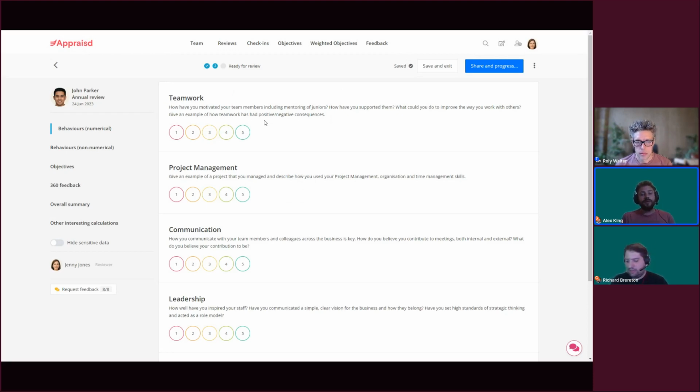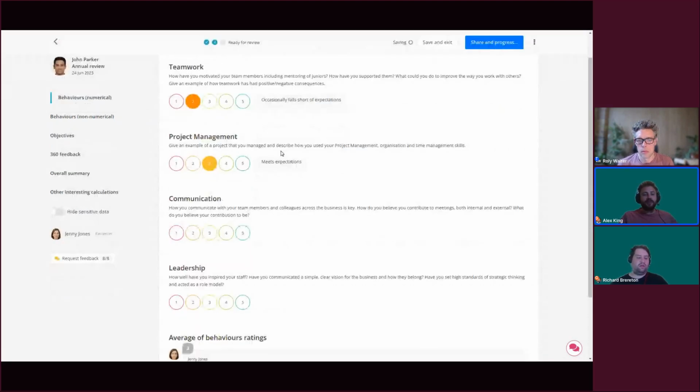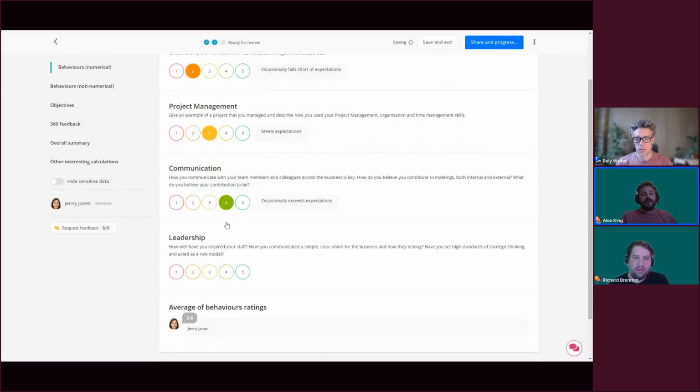So the very first section we have is a very nice and simple one, which is, let's pretend you do some behaviors and you rate those from 1 to 5 using a numerical rating scale. So as a manager, if I go through and start providing these, what we'll see is at the bottom of the screen, we start to generate an average score based on the ratings that I provide. Now, this updates anytime I provide a new rating. So if I change it or even remove a rating, you'll see that the score changes.